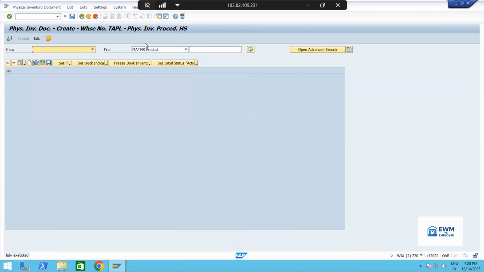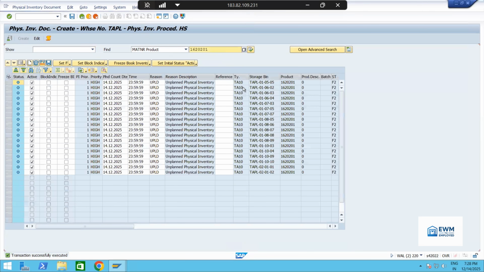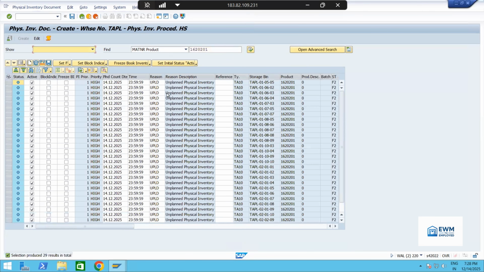I'll execute. This is my warehouse. Okay, so I'll keep the product 1620201. I'll execute. So now this is going to show me all the bins where that product is there, for which I can conduct a physical inventory, right? And the reason for this physical inventory is unplanned physical inventory, right?